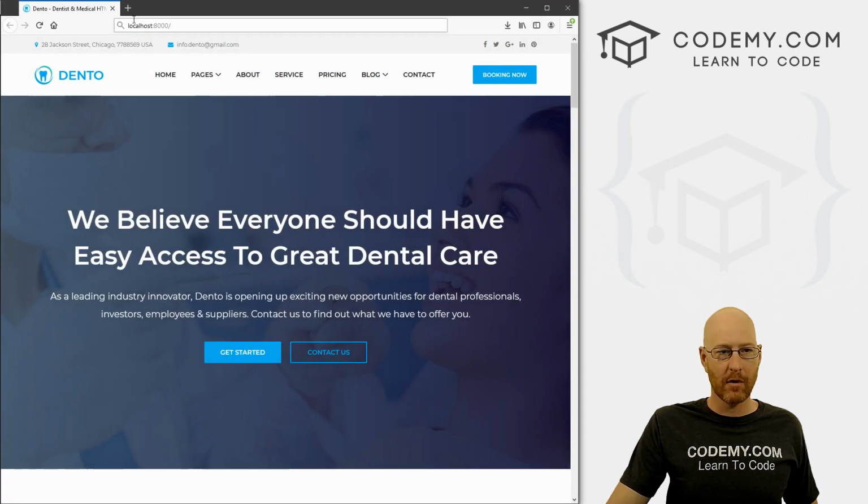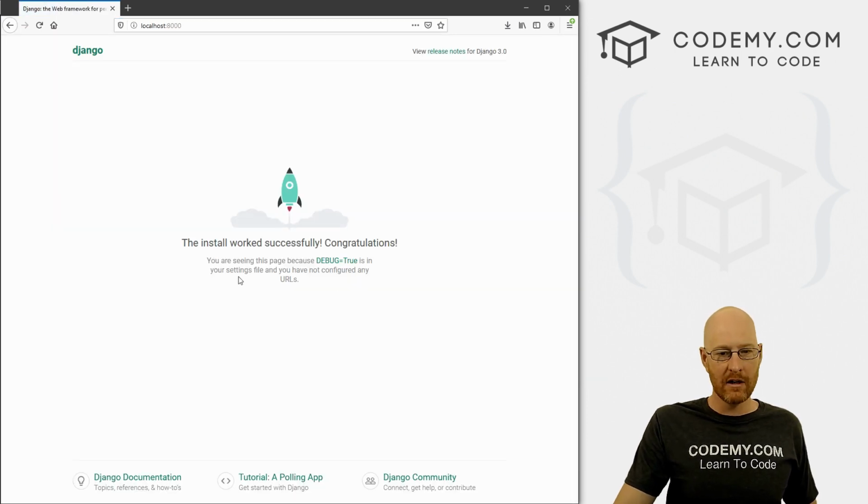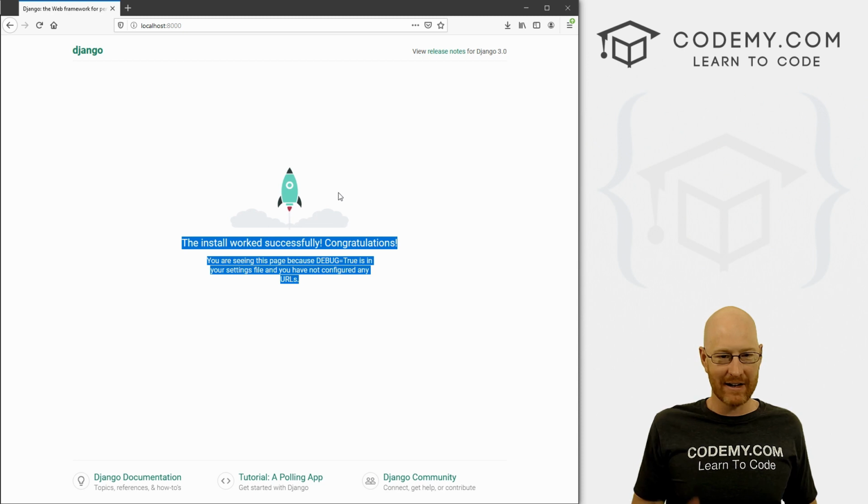So now we can fire up our web browser, go to localhost colon 8000. And when we do, we see this little rocket ship shaking around. This is the default Django page when you create a new Django project. So we know we're good to go.